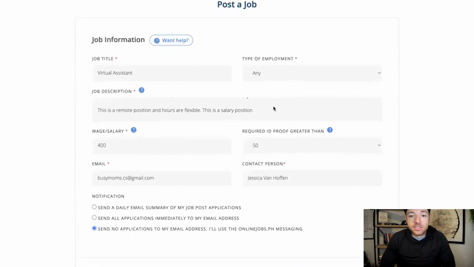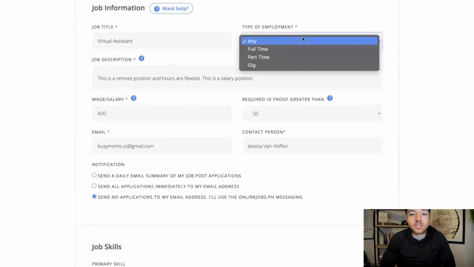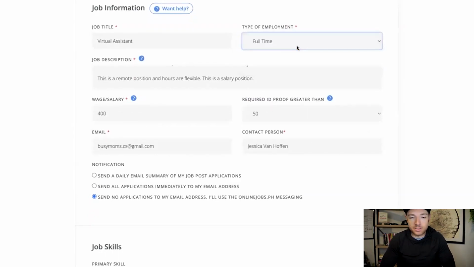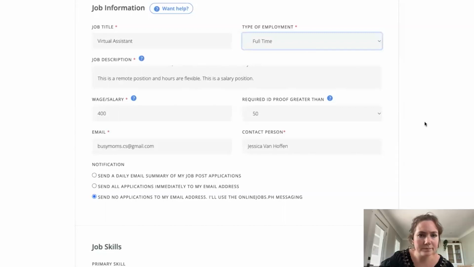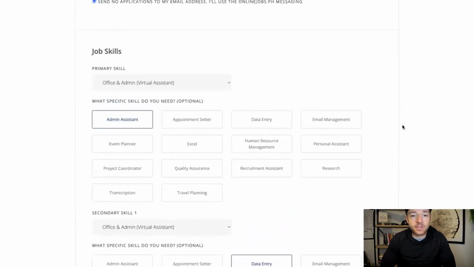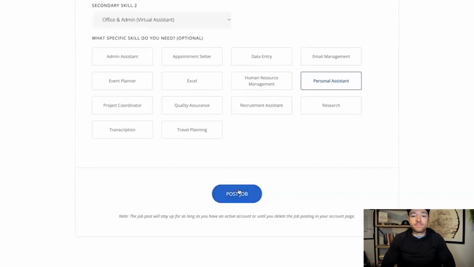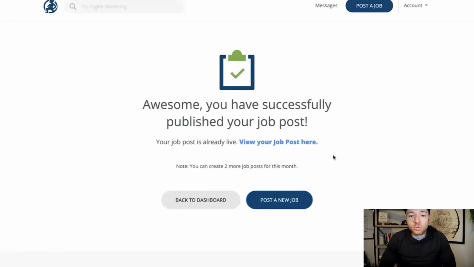So virtual assistant, any type of employment. I actually prefer to do full-time just because that's what I'm looking for. But if you guys are not doing full-time, that's totally fine. I just find that you'll get a better quality of candidate if you go full-time. Right. And scroll down. Okay, go back into job description. You can just confirm that everything is actually in there. Yeah. Cool. All right, go ahead and click post job. Cool, go back to your dashboard here.